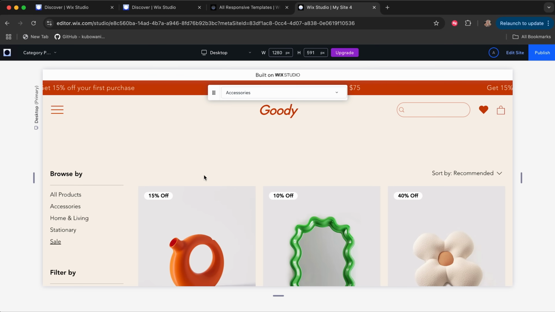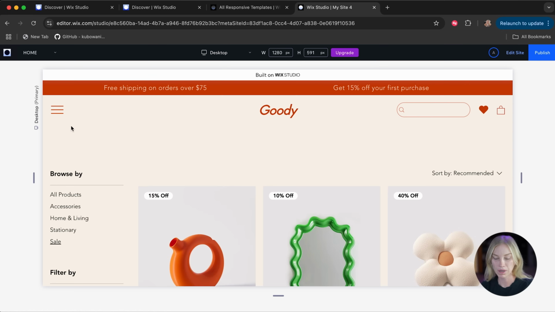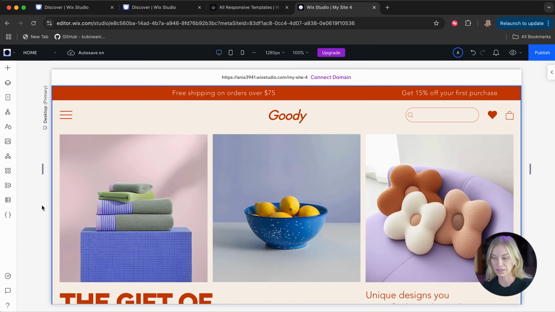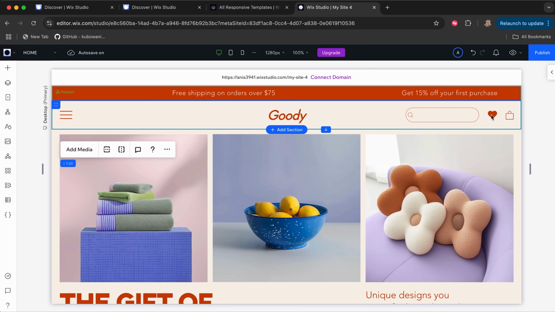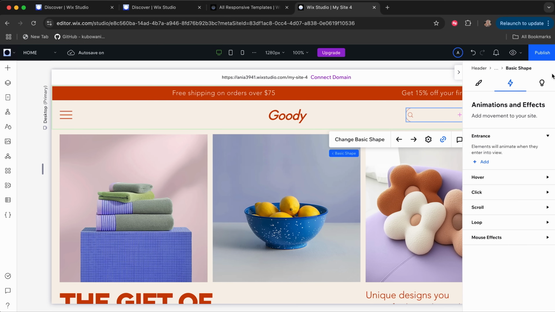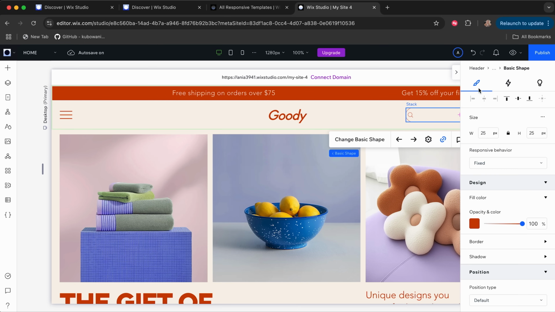So let's go. So first off, I'm just going to go back to the home page so we can start from there, and let's click on edit site. Okay, so here we have our home page. Now, one thing we can also do is add animations. So for example, if I click on elements, so if I select maybe this right here and then get this up, and the basic shape is selected. This is an animation. Okay, so I can edit it here.